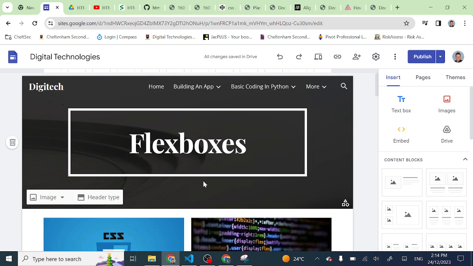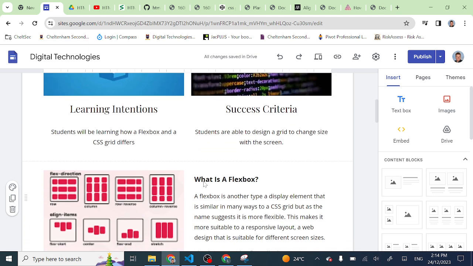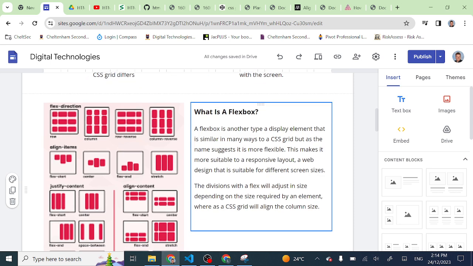Today what we're going to be covering is the last structural element that you really need to know to be able to construct a website, which is a thing called Flexboxes. Flexboxes are very similar to grids. The main difference between a flexbox and a grid is that the layout itself is more flexible.